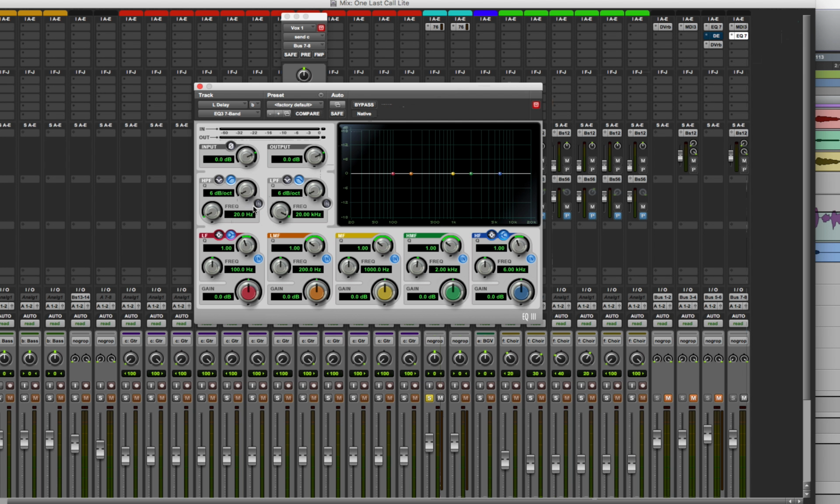So all I'm going to do here is activate my high pass, turn up my Q, activate my low pass, and turn up my Q, and then bring them in towards the middle. It doesn't really matter where. You'll listen to what it does.